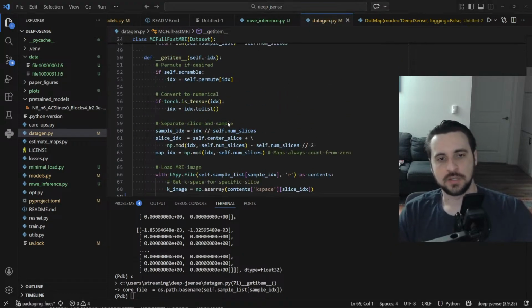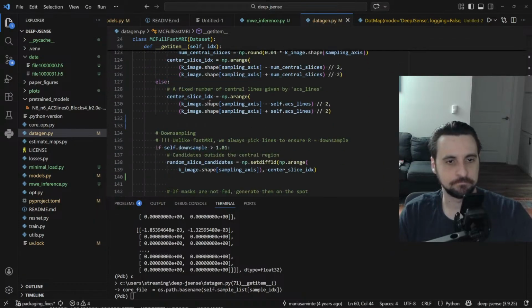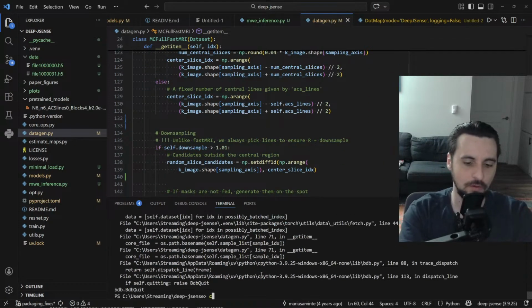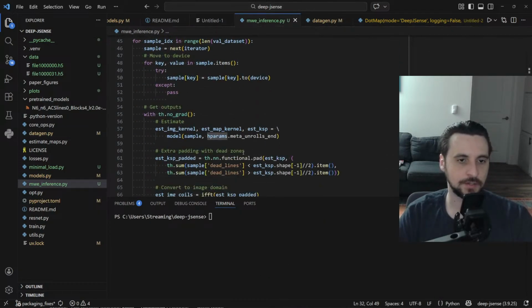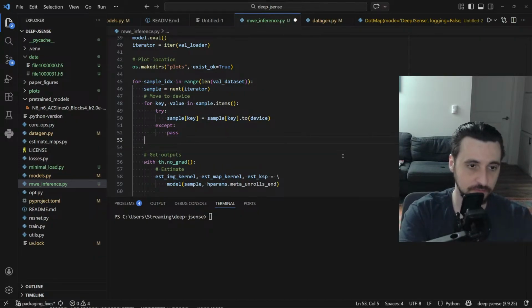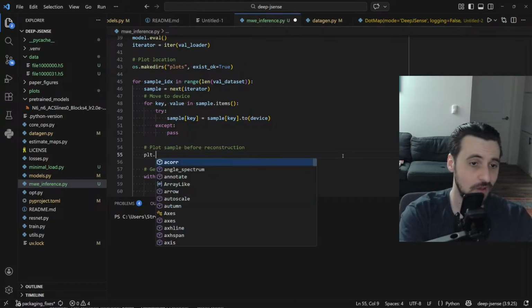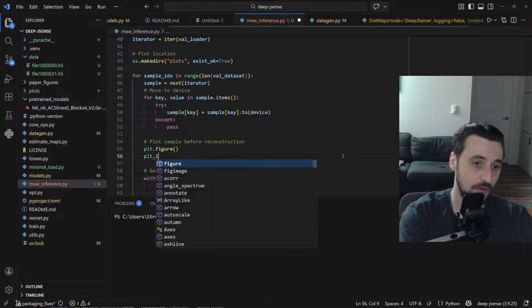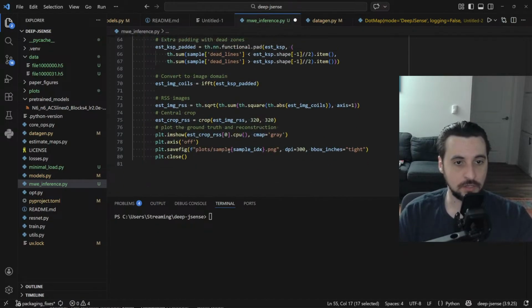It must be a normalization issue. Okay, so then let's plot the raw data, which is in sample. Plot sample before reconstruction. Figure, imshow. Okay.